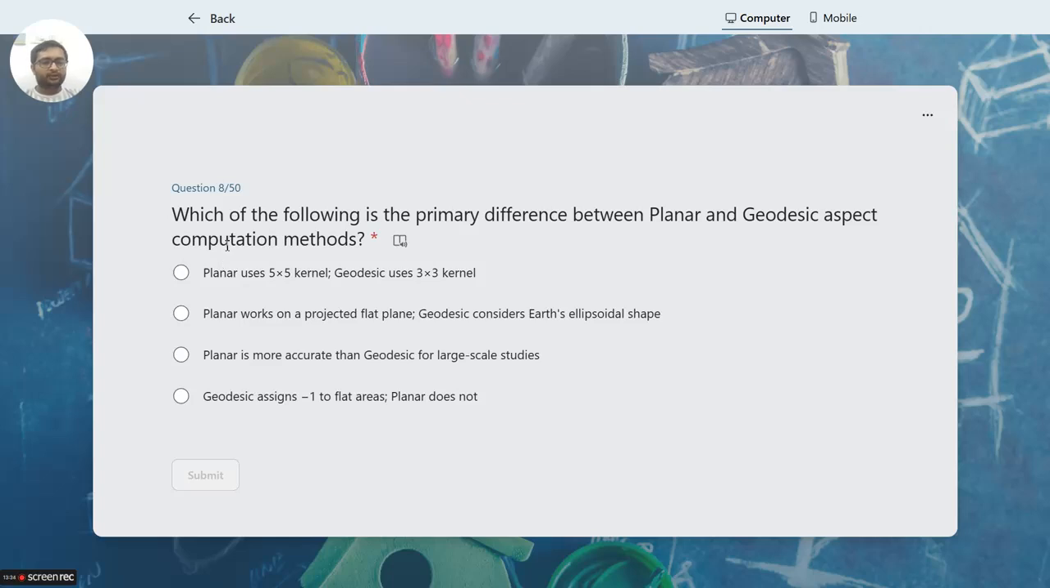Which of the following is the primary difference between planar and geodesic aspect computation methods? Planar method uses a 5 by 5 kernel, while geodesic uses a 3 by 3 kernel. Planar works on a projected flat plane, while geodesic considers the Earth's ellipsoidal shape. Planar is more accurate than geodesic for larger scale studies, and geodesic assigns -1 to flat areas, planar does not. Planar works on projected, yeah, that is correct.